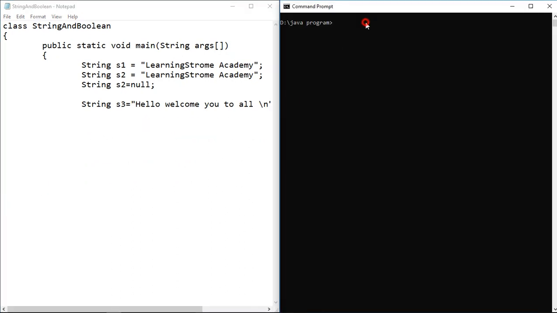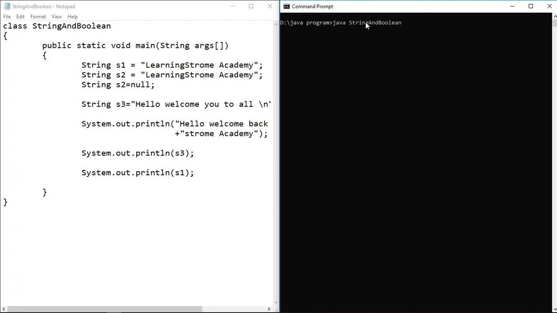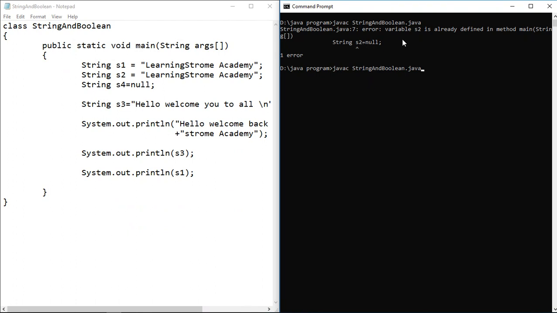So let's compile this program, friends. First save it properly and then compile it. See friends, I'm getting an error that s2 is already defined. Actually, I was declaring the same variable again, that's why I got that error. The variable s2 is already defined. After changing it to s4, see, our program is compiled properly.